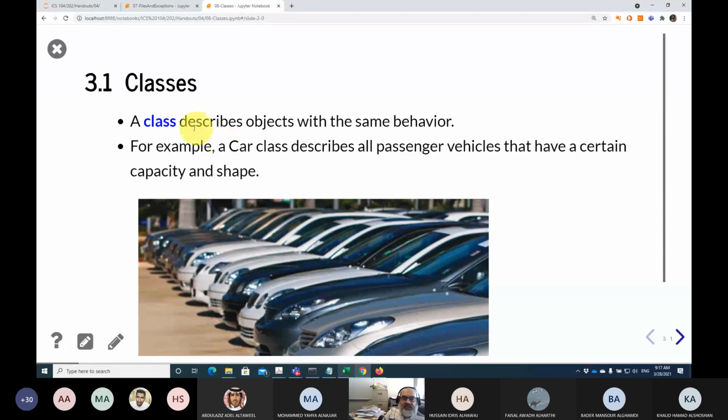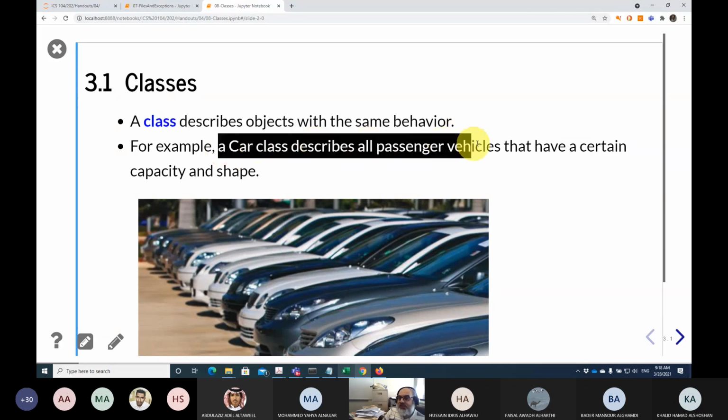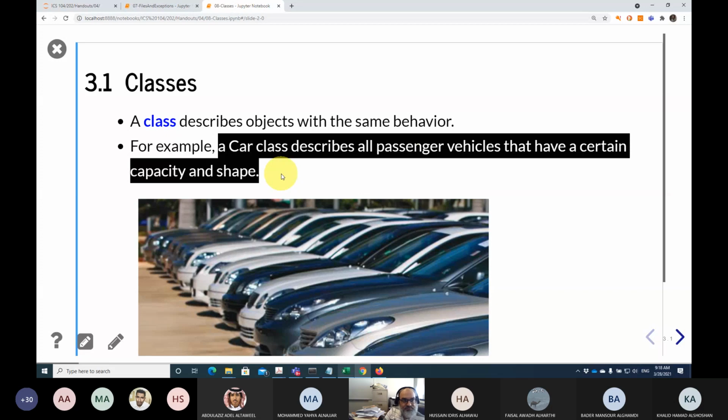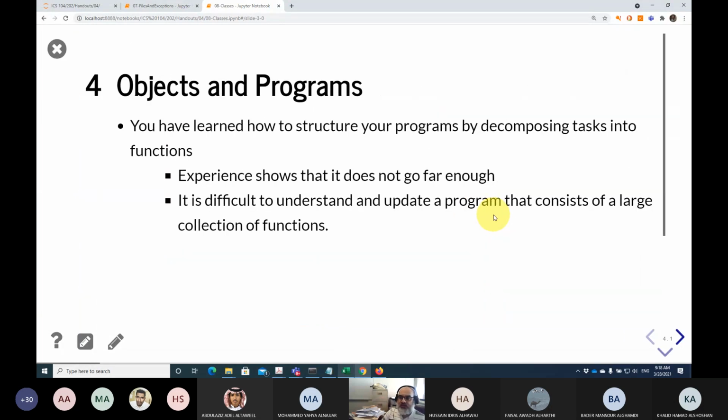For example, a class describes objects with the same behavior. A car class describes all passenger vehicles that have a certain capacity and shape. So when you define that class, if there are special cars, you can take some of their properties from the general class. Now, we will not go into that. This is part of inheritance. But this is basically the idea behind object orientation: we have classes, and those classes can be general classes, and then you can go to more specific classes.